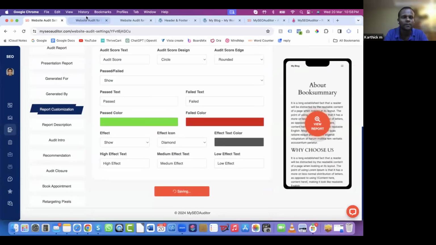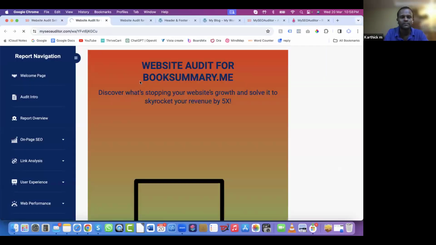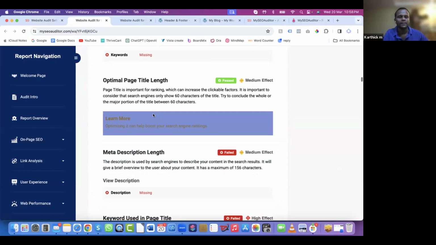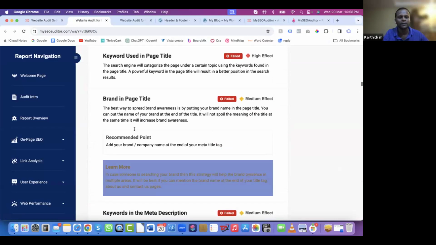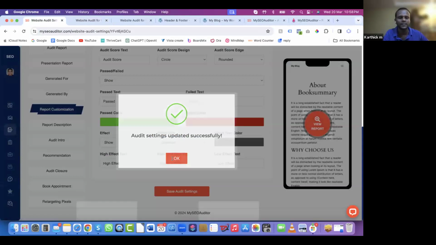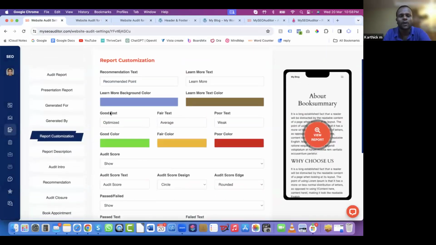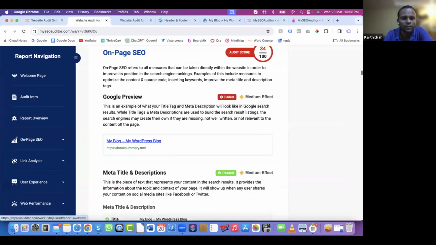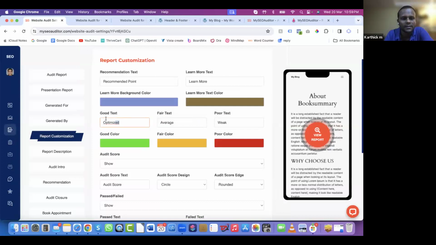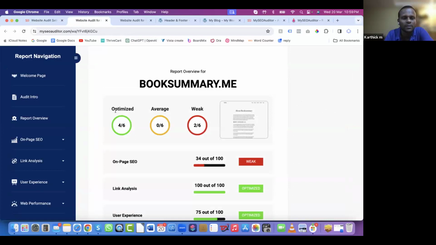So once you save and once you refresh, see here the learn more background color is changed. Then here the "recommendation" has changed to "recommended points". So you can change the details here. Then what about the good, fair, poor text? Once you come to the report overview, we have optimized, average, weak, right? So basically under the good text is optimized, fair is average, then poor is weak. This is the thing you can change from here.